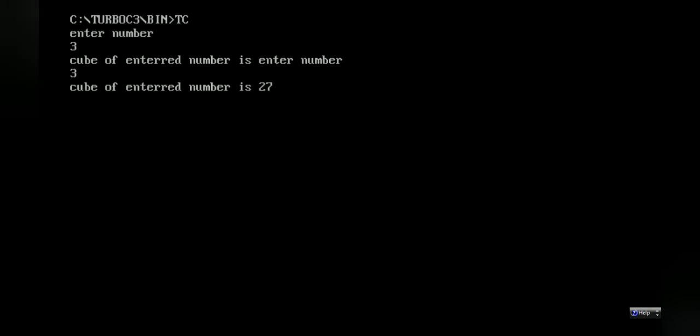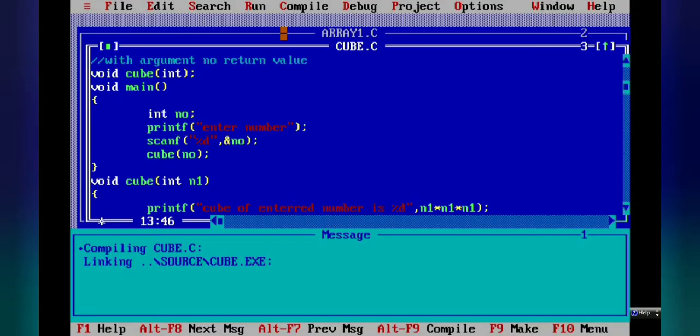So first 3 multiplied by 3, 9. 9 multiplied by 3, 27. So like this you can use the function that is with argument and no return value. So I hope you understood the second type.